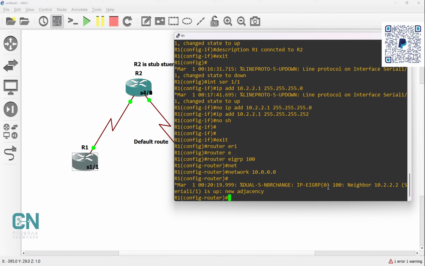The summary keyword permits the EIGRP stub routing feature to send summary routes. Summary routes can be created manually with the summary-address command, or automatically at a major network border with the auto-summary command.